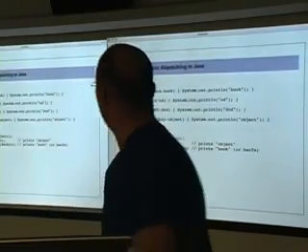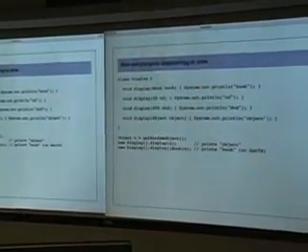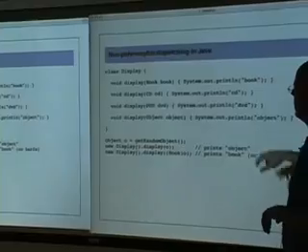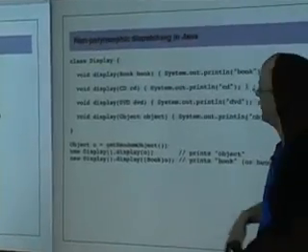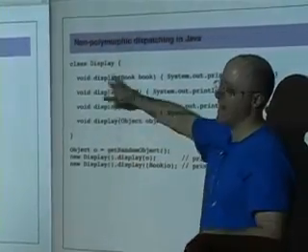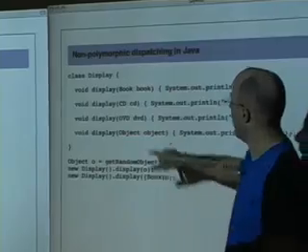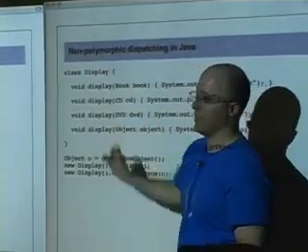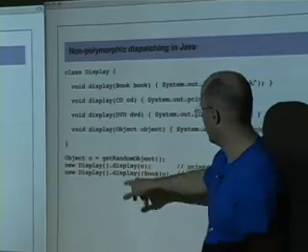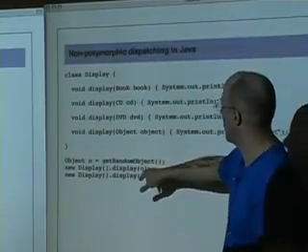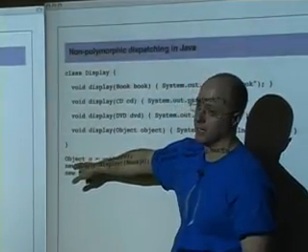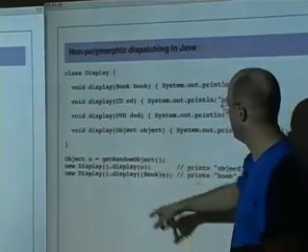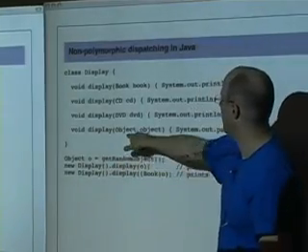This is non-polymorphic dispatching, just to make sure that we're clear. This is just overloading, right? The method happens to have the same name because Java lets us do that, and the type is really part of the name. So if you get a random object, and all the compiler knows is that it's a java.lang.Object, and you call display, this will print object.